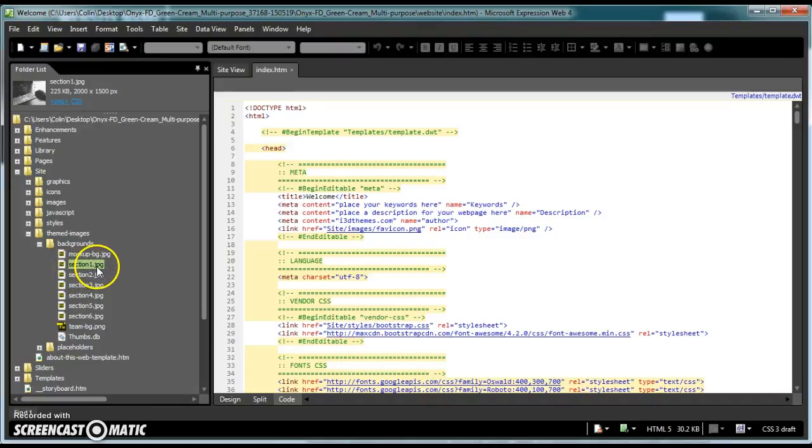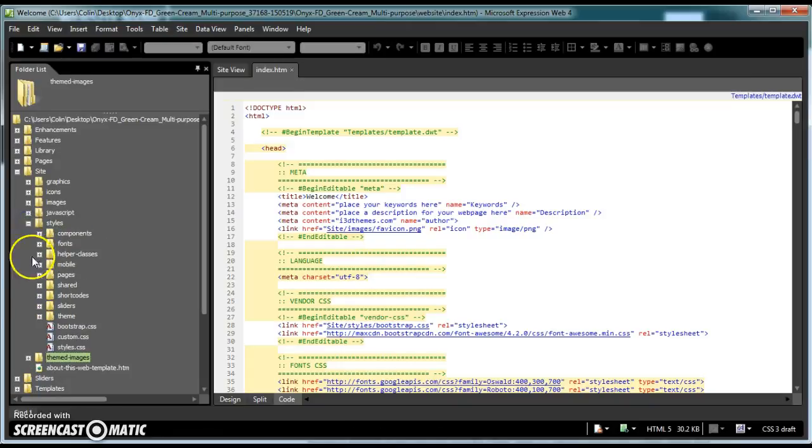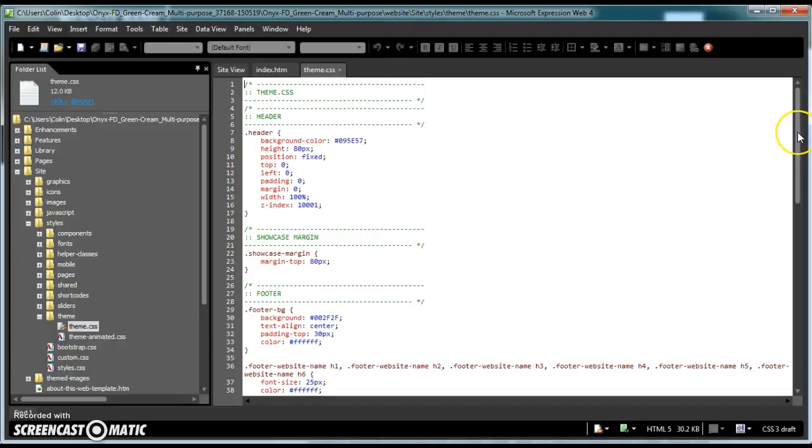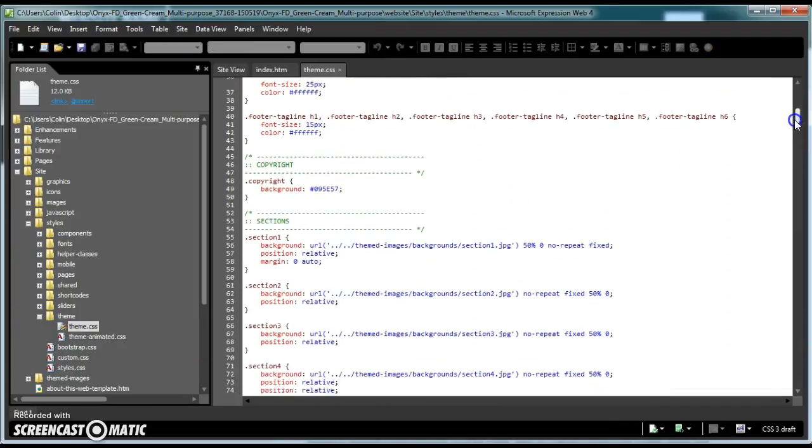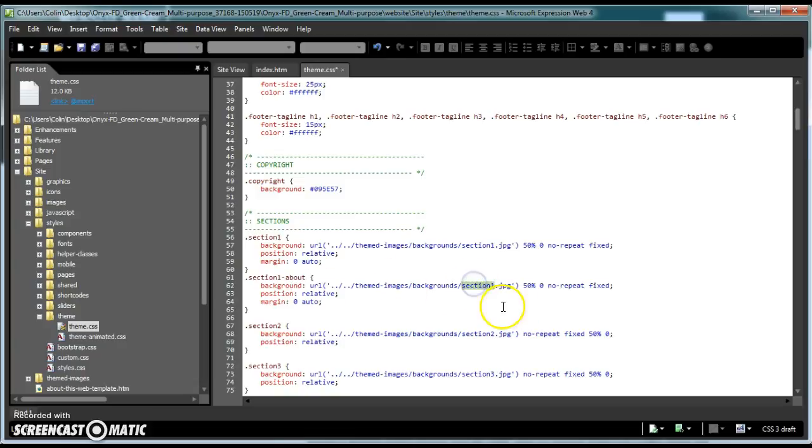Call it section1.jpg, pop it right into the backgrounds right there. The other thing you can do is go into your styles, your theme, and your theme.css right here. And let me just load this up. And we scroll down just a little bit. Here's section 1 right here, right? And basically what you can do is you can just copy this section 1 as many times as you want, rename it to section 1A, or even section 1 and then the name of the page, about, something like that, right? Create a new image, pop it into the same themed images backgrounds folder, just rename the image right here.